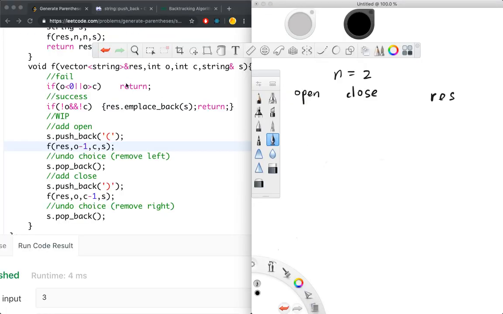Now let's walk through the call stack. I'm going to walk through the code line by line so you know exactly what is going on. We're going to use the example where we are going to generate 2 pairs of parentheses. In this case, our open and close initially both are 2 and result is empty. Now we check if it is failing. O is not less than 0 because O is 2. O is the same as close, so it is not greater, so fail doesn't pass. It's not failing. Neither of them are 0, so it's not success, meaning we are work in progress.